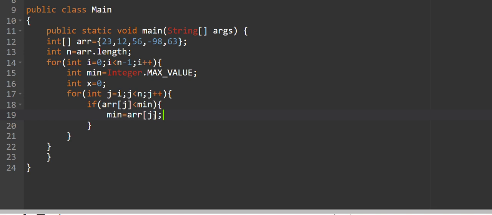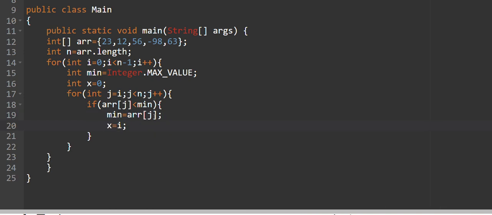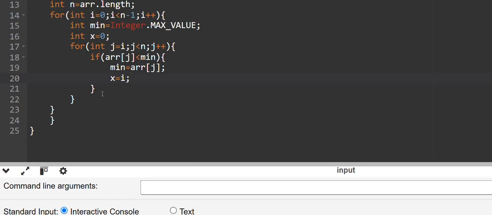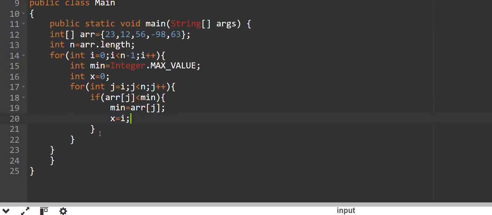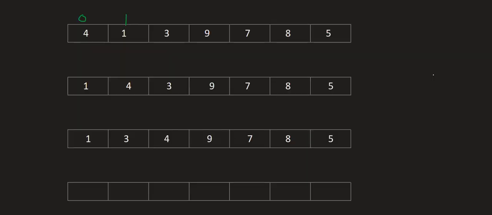This you will do, and then you'll also store your index value in x. Fine. This is how you find out the minimum value. After finding out the minimum value, you have to swap. Now you found out the minimum value. I'll just show you how we did. See, now I'll explain to you how to find the minimum properly.